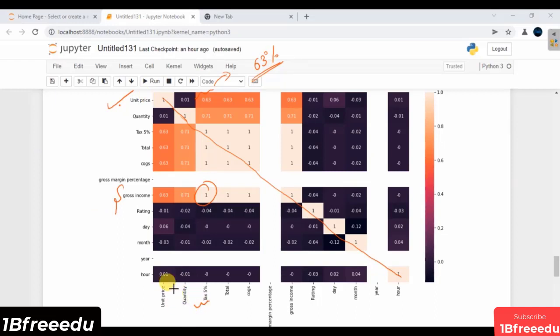Similarly, we have a pretty high correlation between gross income and the total feature. Similarly, we have pretty high correlation between the cost of goods feature, tax 5%, and the total feature. And of course the total feature and the cost of goods. So these are some of the features where we have slightly higher correlation, approximately close to 1.